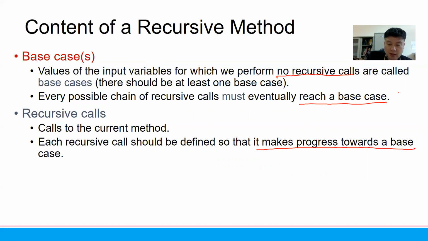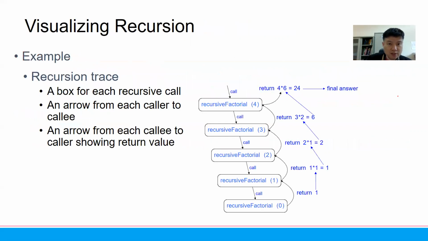When we have this recursive factorial, you can see from this visualization how you can get the result of the factorial by using the recursive factorial.